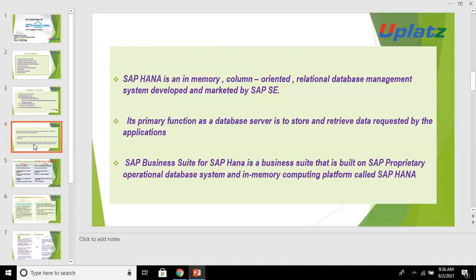It is one of the in-memory versions, SAP S/4HANA, and it is column oriented as well as having a relational database management system. SAP Suite on HANA is totally based on the SAP proprietary operational database system, and it is the in-memory computing platform called SAP HANA. The main functionality of this software is that data will be stored as well as retrieved very often, at whichever point of time it is requested by the applications.